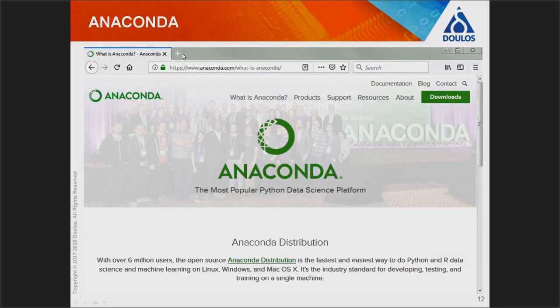Anaconda I mentioned. Anaconda is a complete distribution of Python that includes Python, NumPy, Jupyter Notebook, and a number of other utilities, and you can download and get it running straight away on Windows or on Linux as well as other platforms.